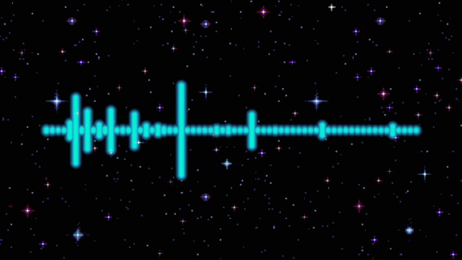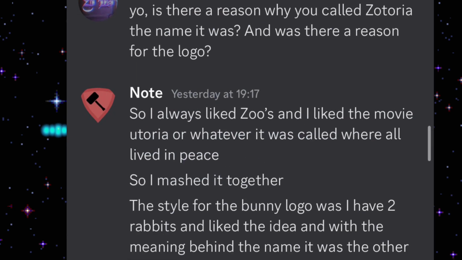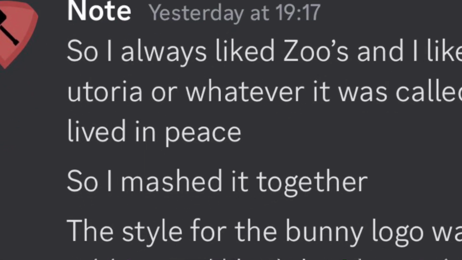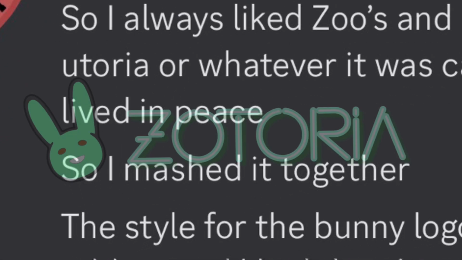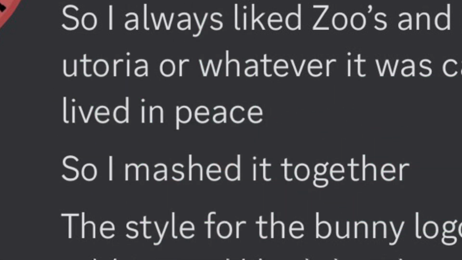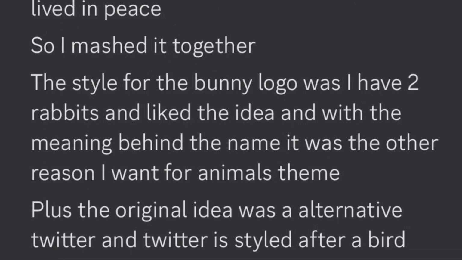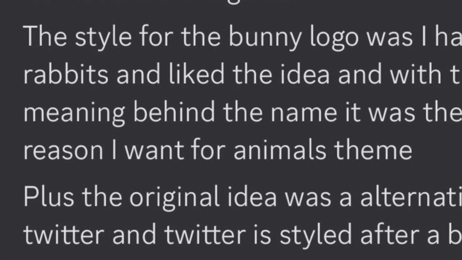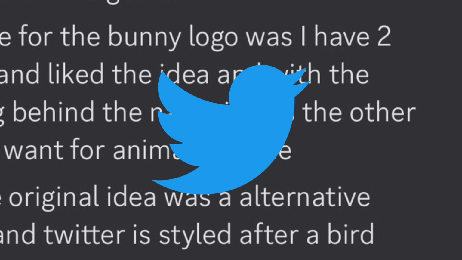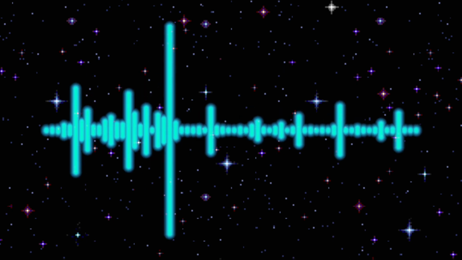According to the founder, the reason for the name was because they always liked zoos and they liked a movie called Zootopia, where all lived in peace. They combined it and got Zotoria. The style for the rabbit logo was that they have two rabbits and liked the idea along with the meaning behind the name. It was similar to the Twitter logo, themed with a bird. Birds tweet, so Twitter got the name, well, Twitter. I'm sure you can see now that Twitter and Zotoria are very similar.